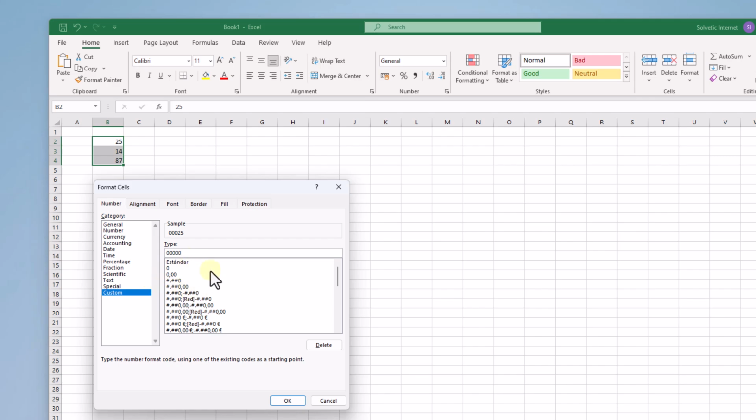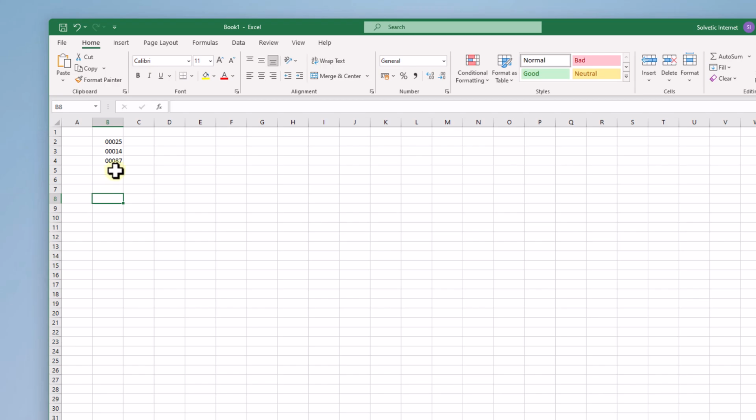In this case, we have 2 numbers, and we will add 3 zeros to the left, so we write 5 zeros. When you click OK, you can see those leading zeros.